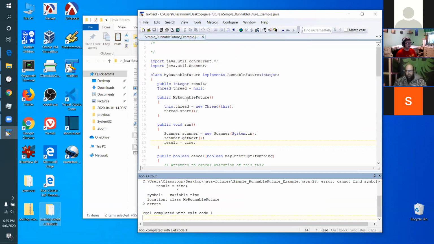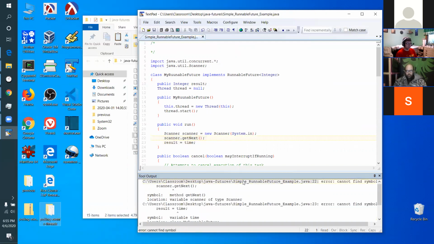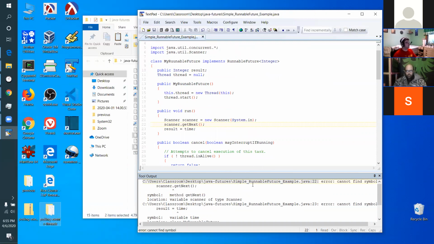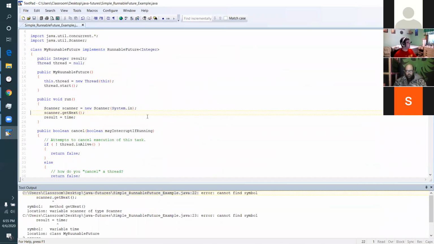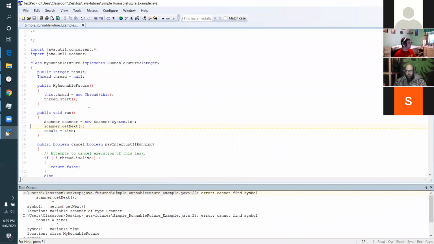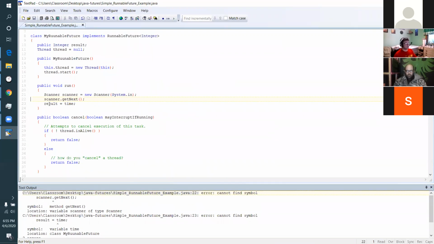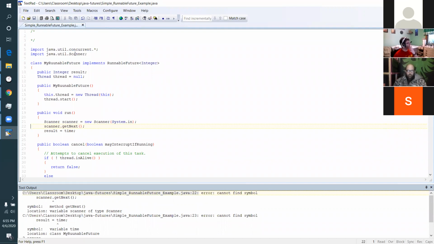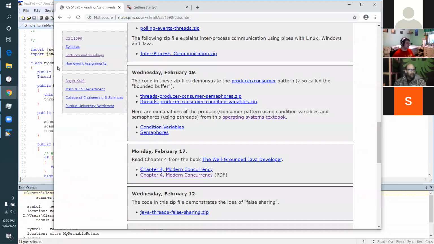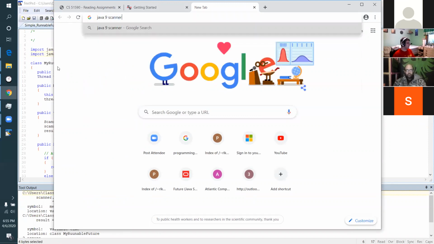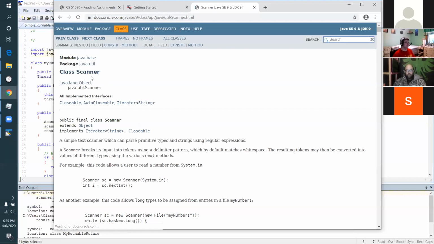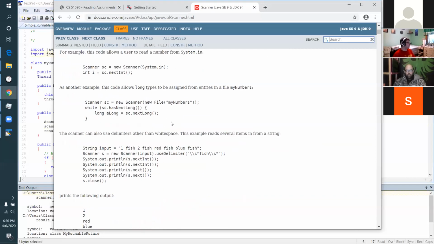Oh, well, let's see. Let's compile. No, I guess it's in util. Yeah, but what did I do wrong? S is small, I think. Import java.util.Scanner. Well, I know it's a Scanner class in util. Okay, let's just Google it. Yeah, the Scanner class is java.util.Scanner.